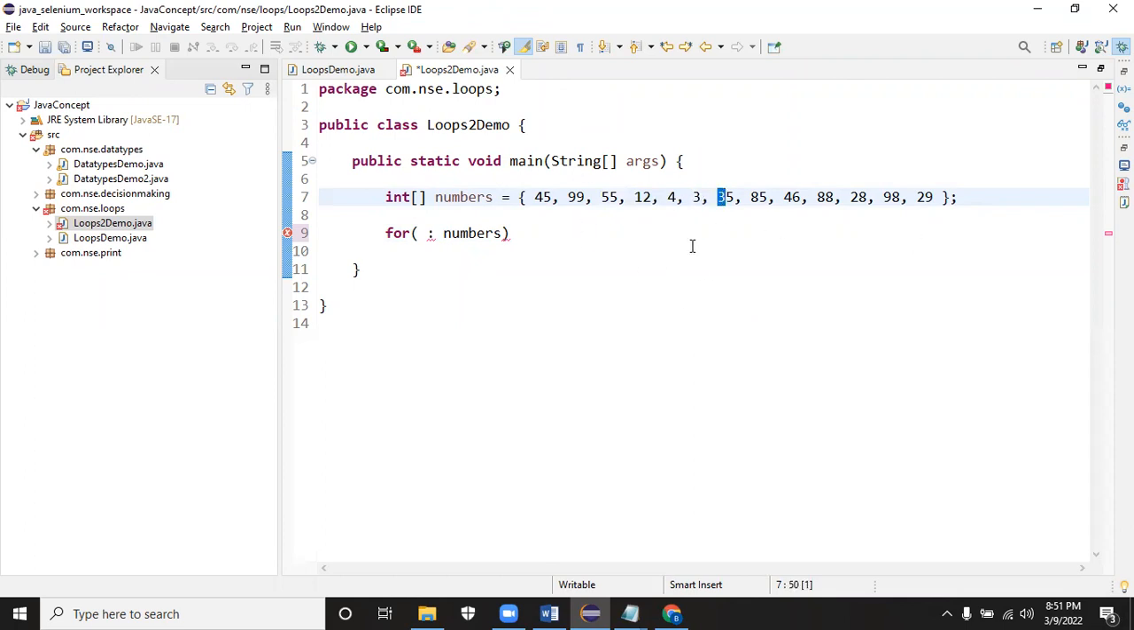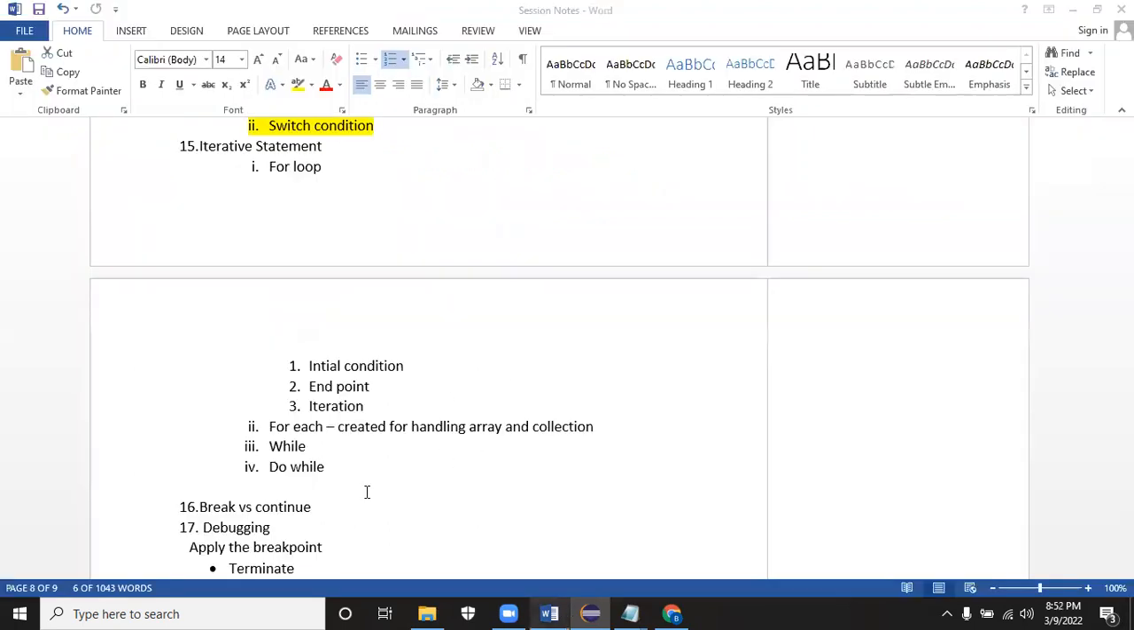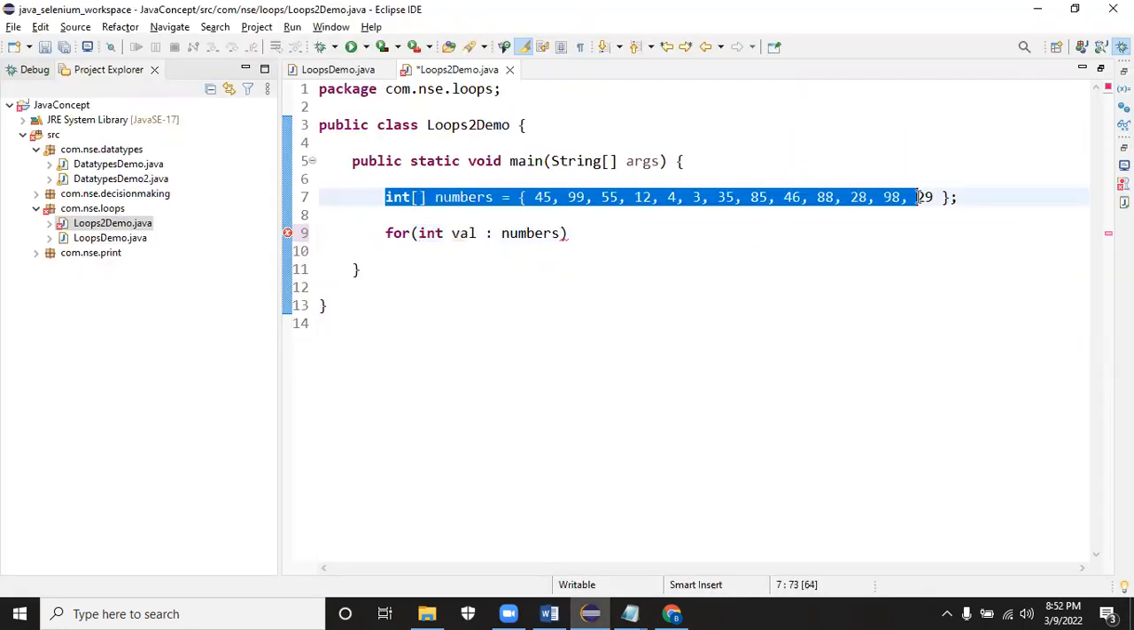Is that clear for you? What type of array is it? It's an integer, right? So you have to give, see here, int. Any variable name you can give. Let me give the variable name as val, just some variable name. So this for each is for handling collections or arrays only. You should have some collection detail. Right now I have this detail.